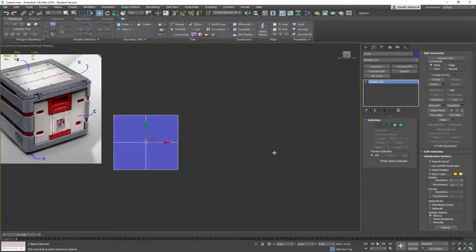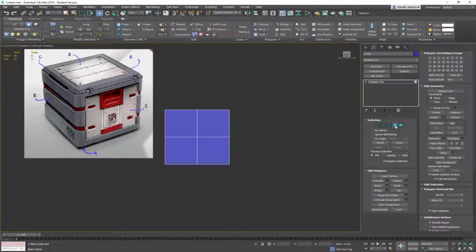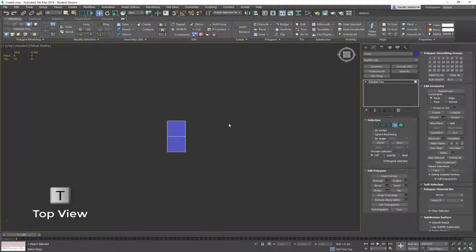So if we go to front, and I push 4 to open up the sub-object menu of polygons, and I just grab it, and I delete, and I grab it, and I delete, and I go to the top just to make sure I get that back one too, and then delete, and I just push T to go to top.